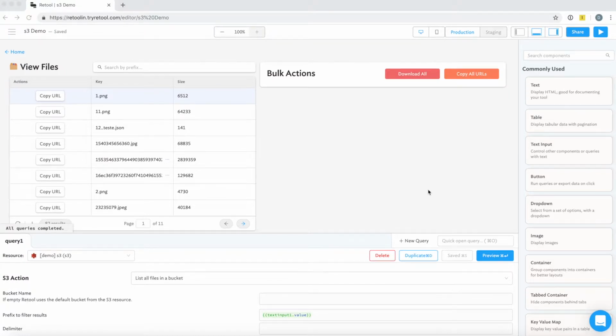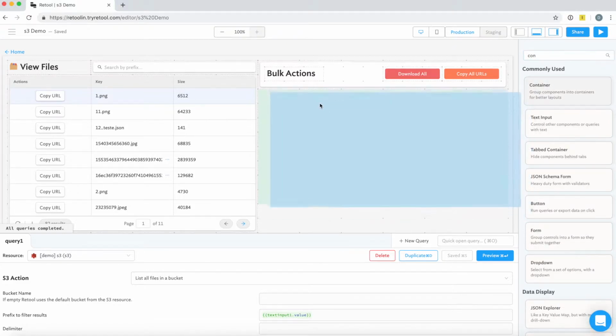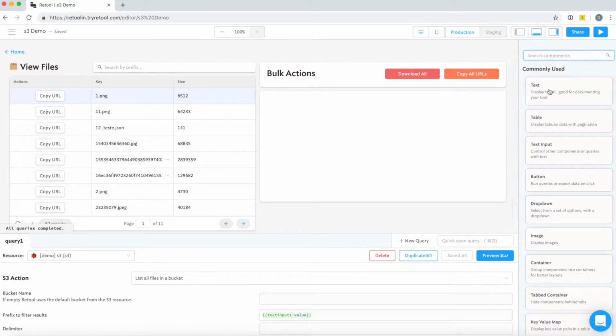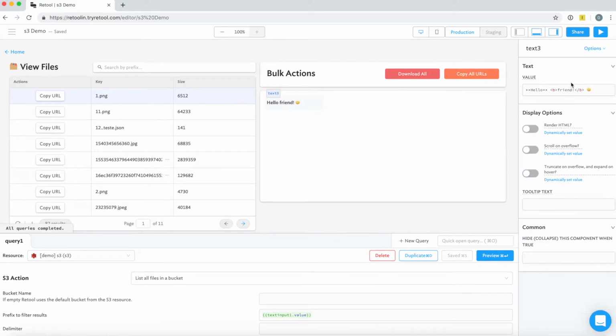Let's allow our users to upload files to our S3 bucket. We'll drag in a container. Maybe give this section a title.